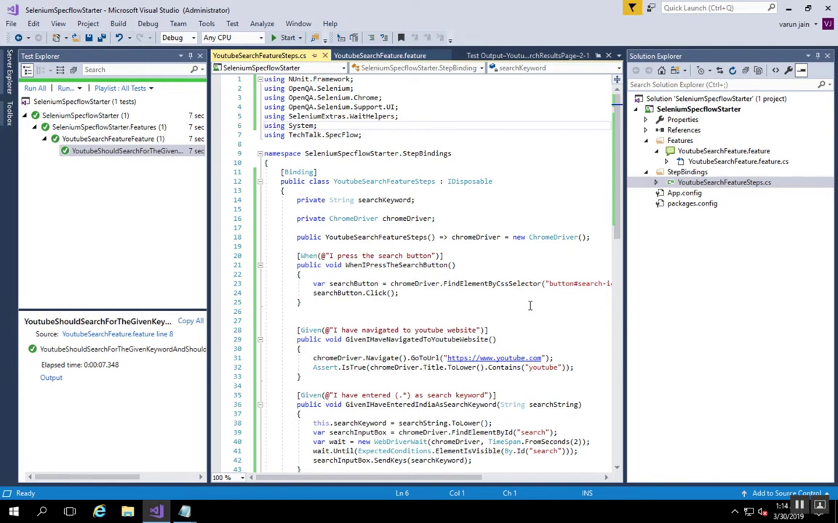So for looking at the two different approaches of context sharing, for Chrome driver we will use the dependency injection mechanism, and for the search keyword we will use the scenario context approach. By dependency injection we mean that we need to inject the object of the context that we want to share in each and every binding class where we intend to use it, and Specflow provides an out-of-the-box dependency injection framework. It uses a framework called BoDi, and it's available out of the box free of cost. You don't need to include any other library to do that. So let's get started.